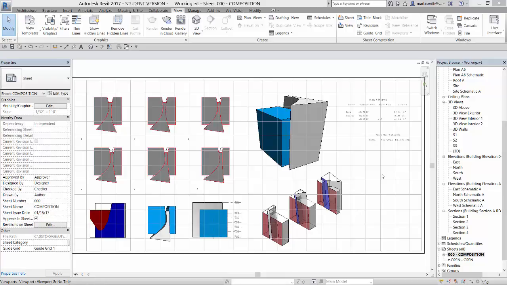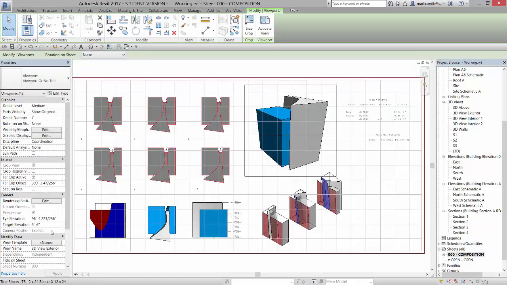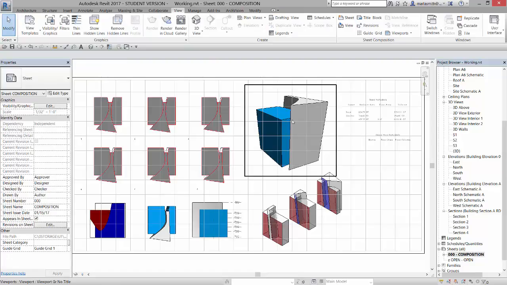All right, I'm going to set up a quick 3D view. We've gone through plans, elevations, and sections. This is a 3D perspective, and I'm going to set up a new one of those. This one, I believe, is selected, and double check. This is the 3D view exterior right here. So we're going to create another exterior view and place it here.